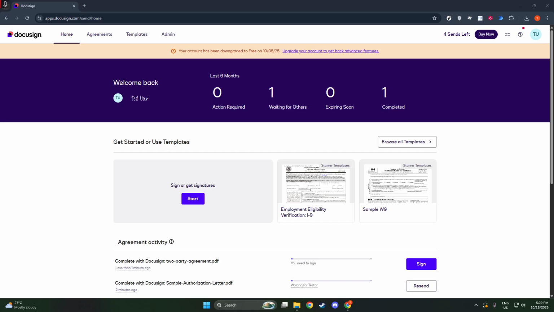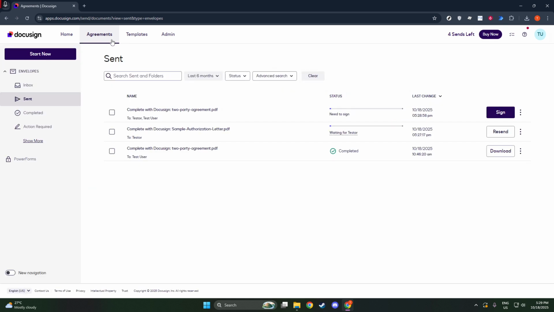First, you'll want to head over to DocuSign and log into your account. Once you're logged in, direct your attention to the Manage tab. This is your central hub for keeping track of your documents, and it's where you'll find all your sent envelopes. Next, navigate to the Sent folder. Here, you'll see a list of all the envelopes that you've sent out.